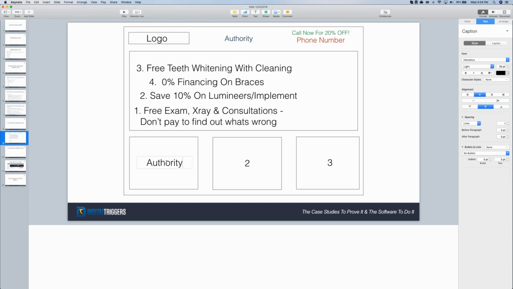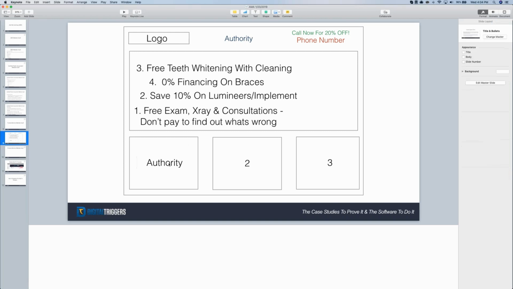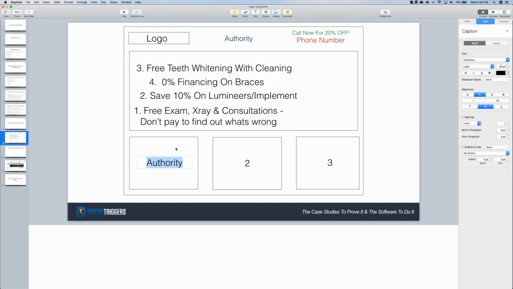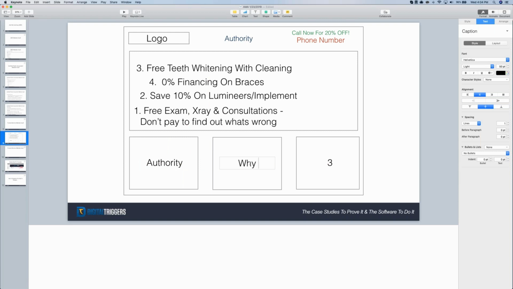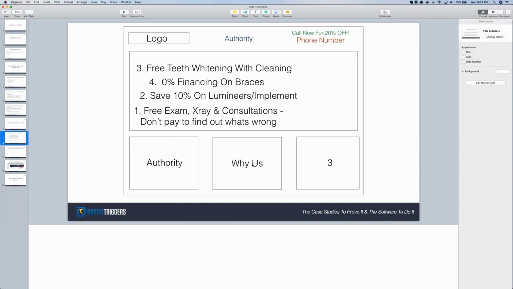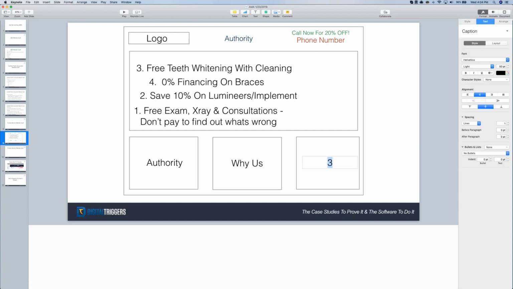If it's, could be secure site. It could talk about SSL. These are just trust things, right? Trust factors. So I would say authority or trust. Okay, 2 then is something that's going to talk about why us or why this company. Okay. And last is going to be all about charity or the company's bigger vision.